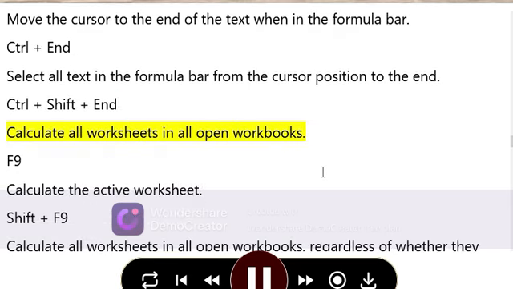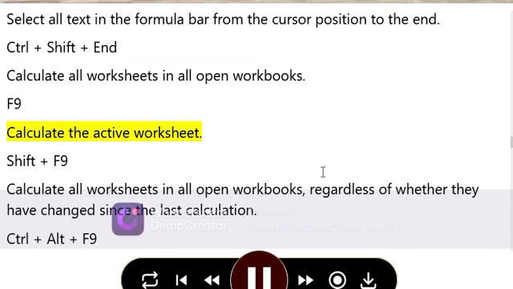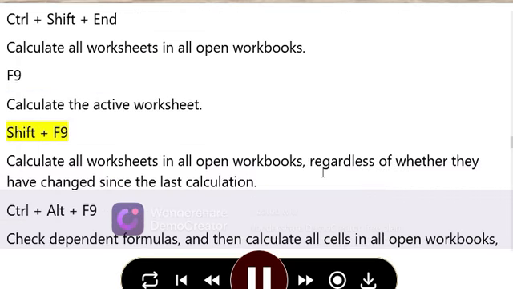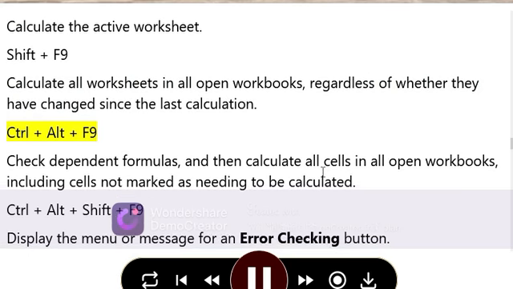Calculate all worksheets in all open workbooks. F9. Calculate the active worksheet. Shift plus F9. Calculate all worksheets in all open workbooks, regardless of whether they have changed since the last calculation. Control plus Alt plus F9.